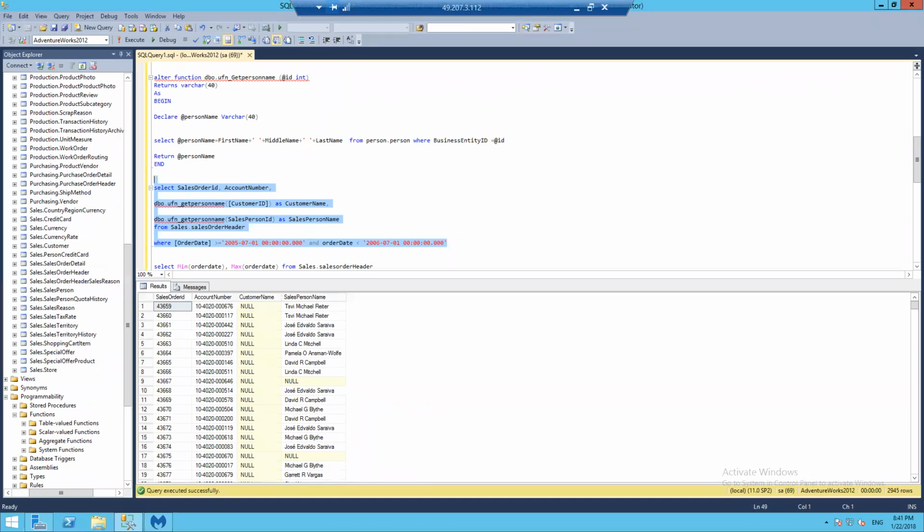So that is the tabular function. It returns more than one value. Okay. So inline function, you can also use this as a subquery when you define the function, and you can use this as a join. That is called inline function.